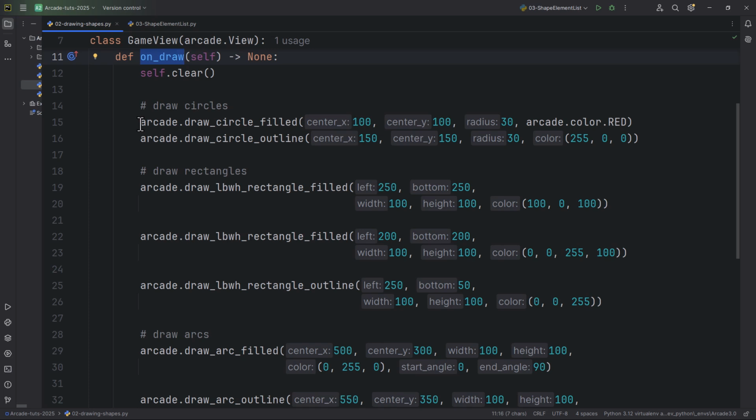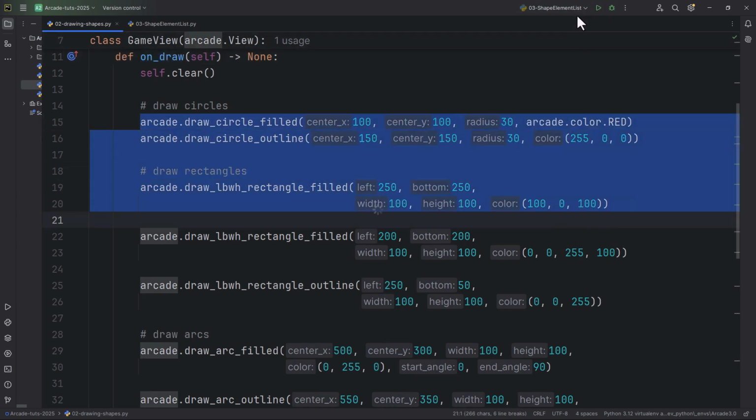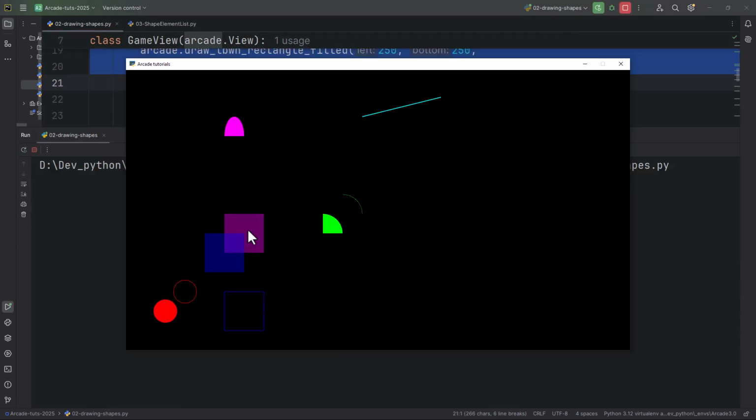So here we have, I don't know how many. Here we have 1, 2, 3, 4, 5, 6, 7, 8, 9 shapes to draw. So this means that it has to communicate with the GPU 9 times every frame, which is not a very efficient way of drawing things. So instead of this, we are going to use a ShapeElementList, which creates a batch, and we are going to only use one draw call, and with that one draw call we are going to draw the whole batch at once.